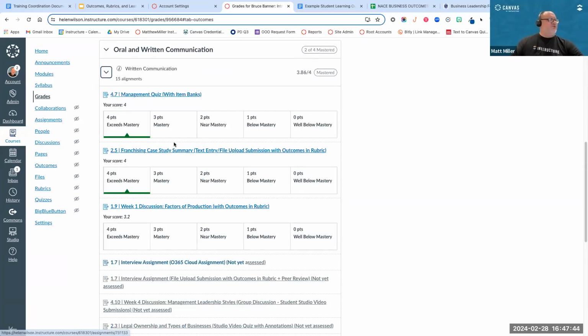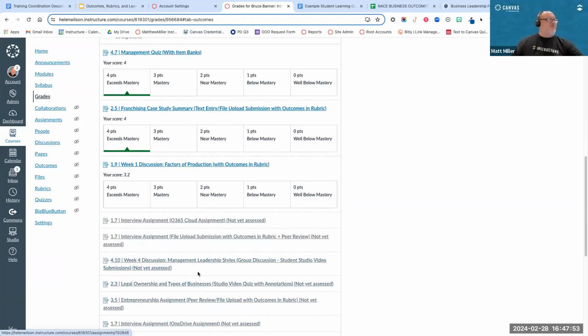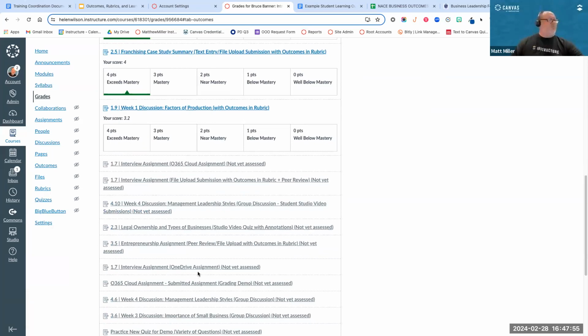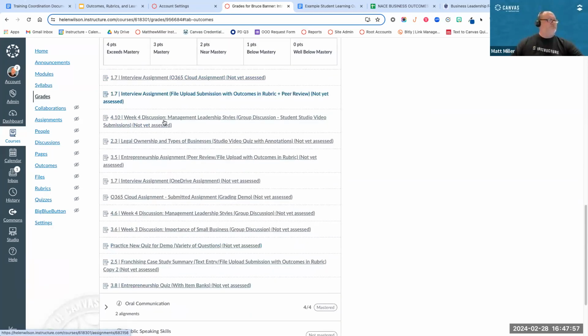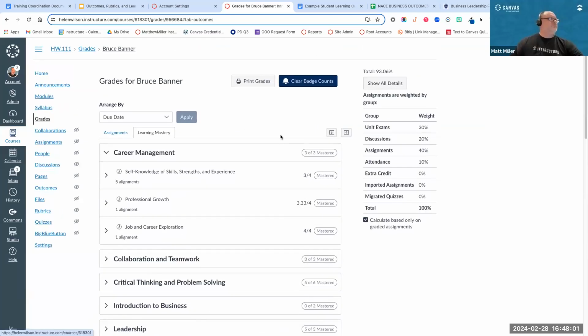And you can see there's a few areas where that outcome was being used in these 3 areas here, and then where it hasn't been assessed as well. This outcome is really used in a lot of different things. And you can print these grades right here, okay? You can export the Learning Mastery Gradebook as well. So you do have a little bit of flexibility with regard to that as well.